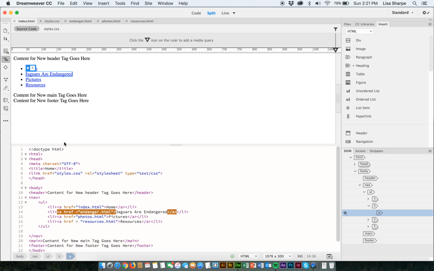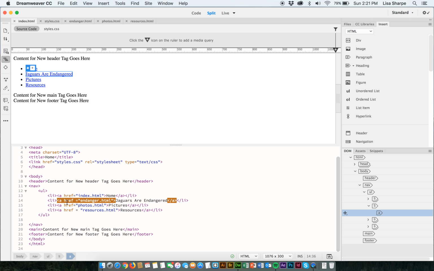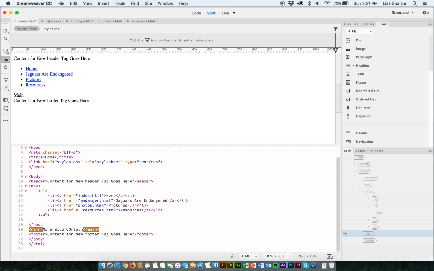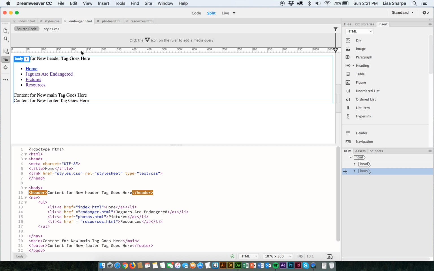All right, so on the index page, I am going to put in some content for the main that's different. Here I'm going to put main site content, information about jaguars. Okay, save it. Let's go to endanger.html.